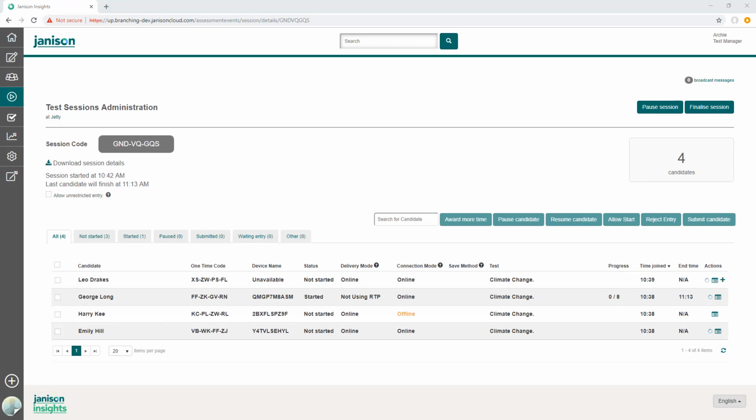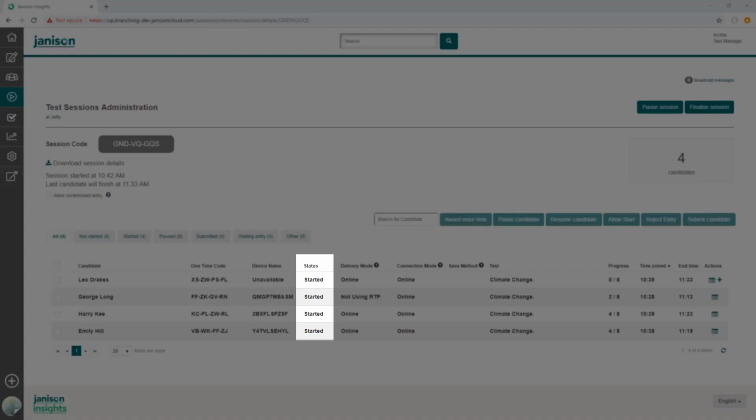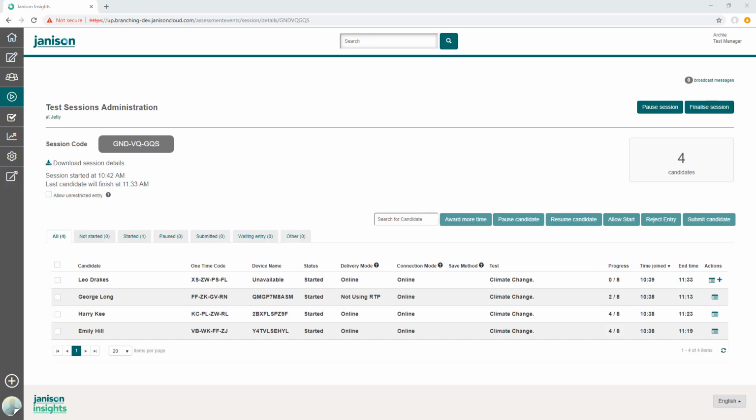Finalizing the session closes the session so that no candidates can join and the administration buttons no longer display. You can only finalize a session when all tests are submitted. We'll demonstrate finalizing the session later in the video. As candidates progress through the test, their status updates, as does the count of the questions they have completed.